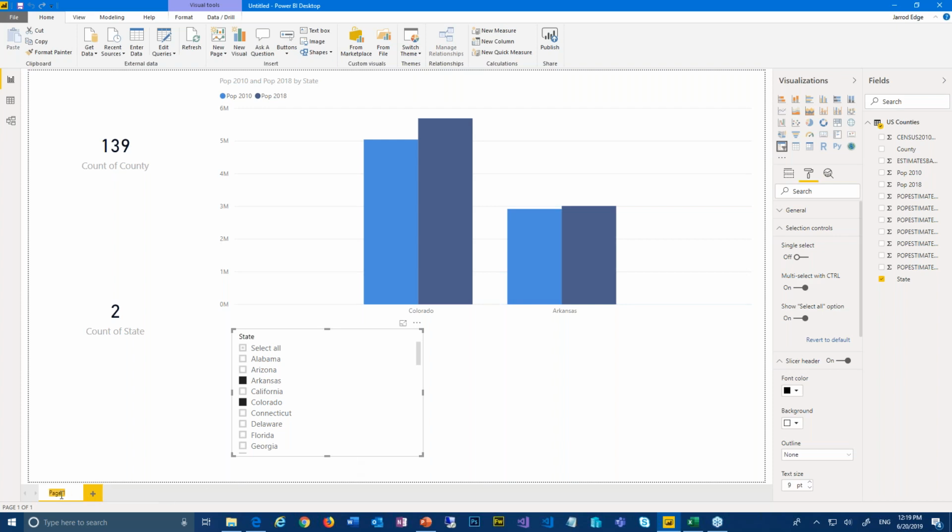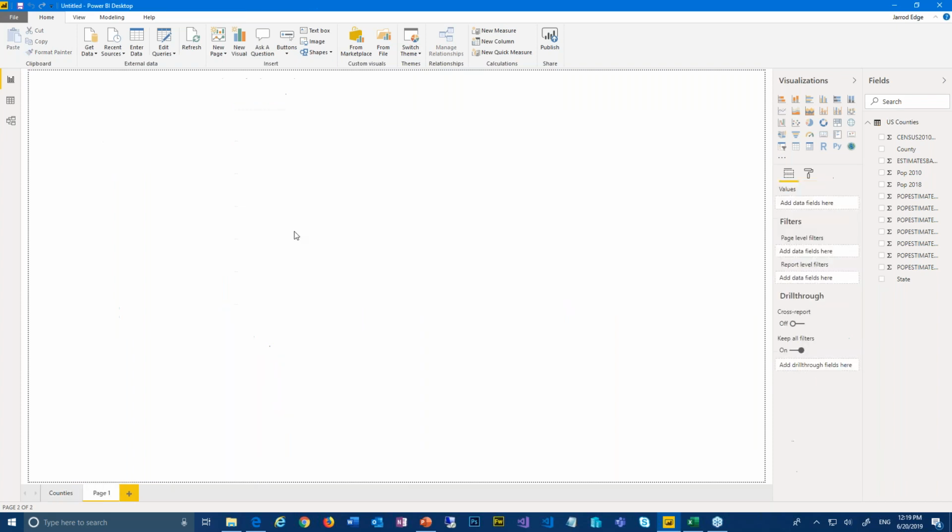So I'll say this is my counties. And maybe I create another page behind that has a whole bunch of stuff that's state oriented. So I'm doing state summaries and such like that instead of county summaries, right? So you can have multiple pages inside of one report, and I think we should consider that to be awesome. All right. So back to counties.